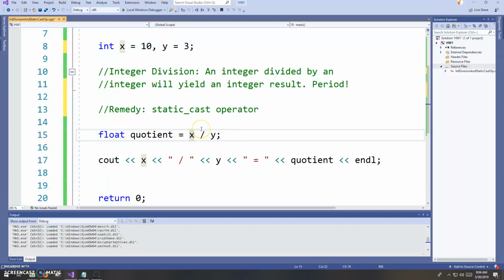We're going to typecast this to a float or a double, doesn't matter. So this is the static cast operator, and I'm going to cast X to a float. The syntax is kind of ugly, but that's how you do it. You use a static cast. You're saying, okay, I'm going to cast this variable X to a float.